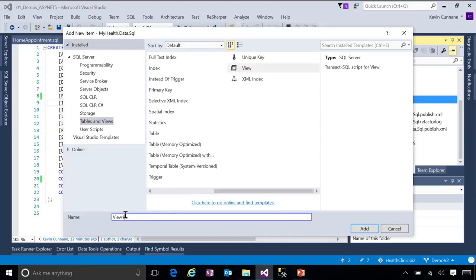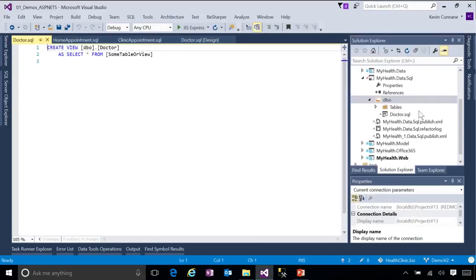That's right. So I'm going to add this, and I'm going to call it add a view though, and I'm going to call it doctor, since that's what it is now representing. See, if you were on my team, I'd send you an email, be like, you didn't put it in a folder called views. Come on.